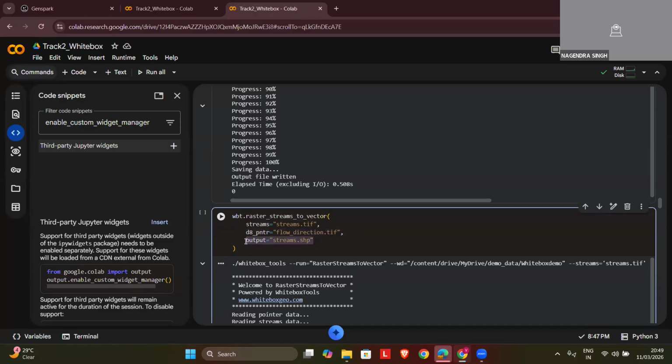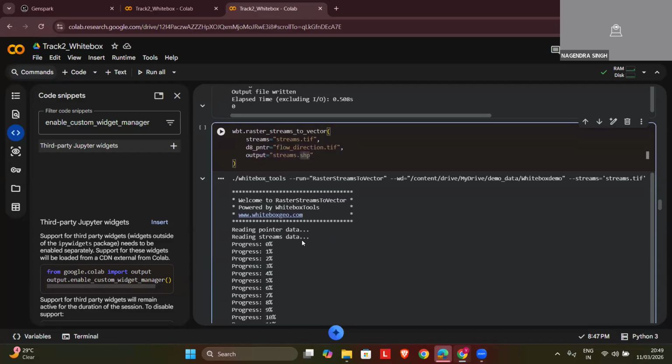Then the output will be a shapefile, because I want it as a vector file. So I have defined the extension as .shp here.